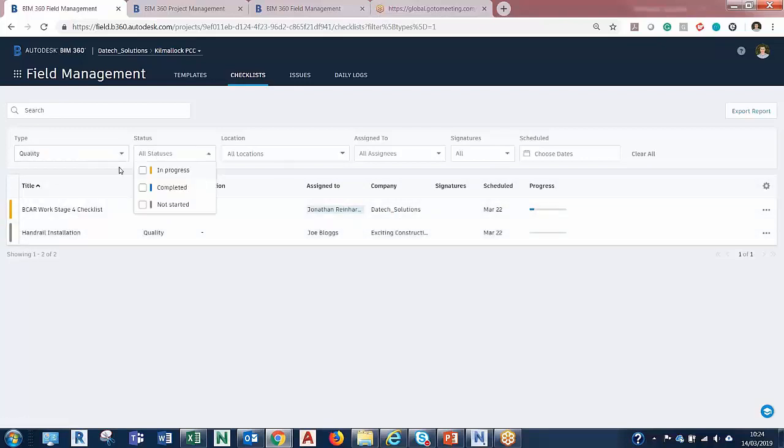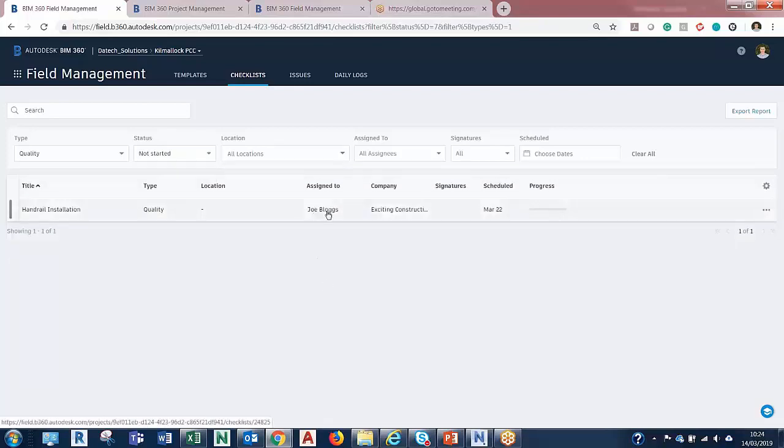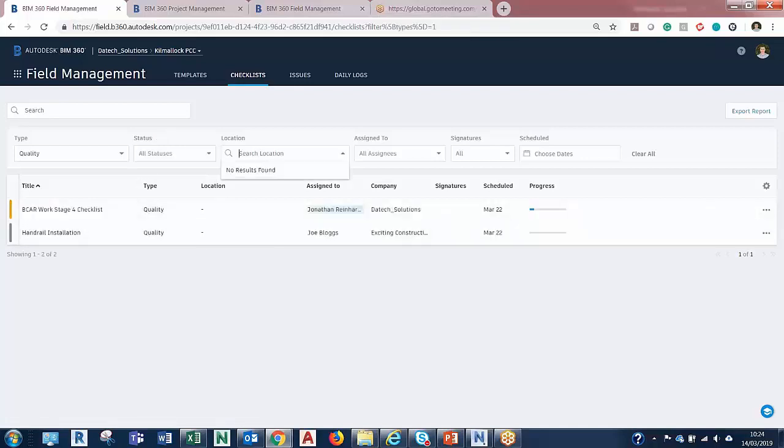And then you can search by status as well. So as a site manager, as the architect, you might want to see what checklists are outstanding, what haven't been completed. So in progress, not started, you can filter that. And I can see, okay, Joe Blogs has this one, he hasn't started, but I see maybe the handrail is installed. So maybe I can bring that up with him to get to the bottom of any particular reason why that might not be completed.